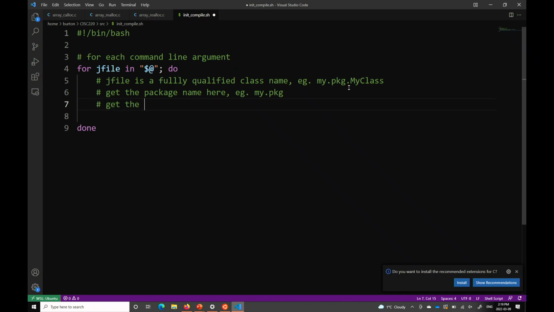Then you get the class name here. So in this case, it's my class. And again, in the lecture slides, there's an example where you can get the extension of a file. So you have something .text. How do I get the .text? Well, there's a simple string manipulation that you can do.